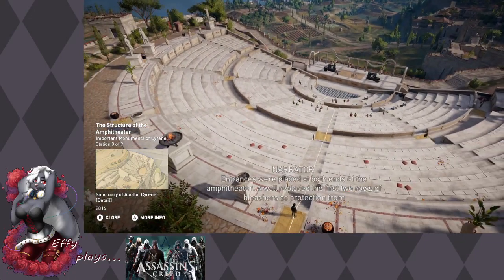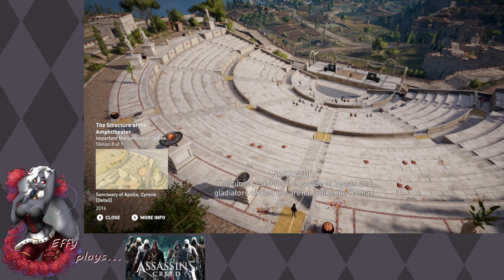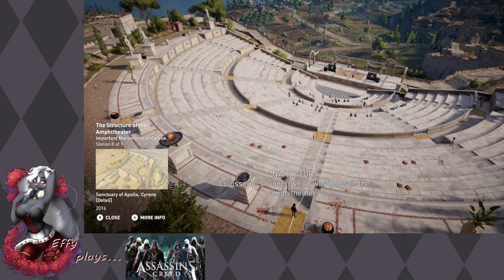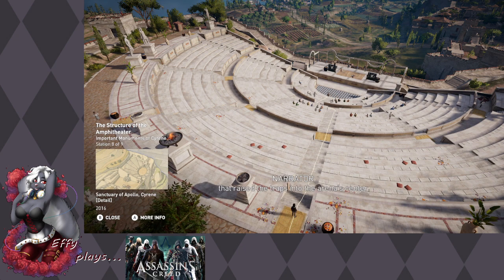Entrances were placed at both ends of the amphitheater. A wall replaced the first 2 rows of bleachers as protection from the array of wild animals in the ring. The tunnel used for the parade of beasts and gladiators circled the arena, unlike the Roman Colosseum's tunnel, which was beneath the amphitheater. The basement and corridors accommodated both the gladiators and the animals, and included lifts that raised the traps into the arena's center.